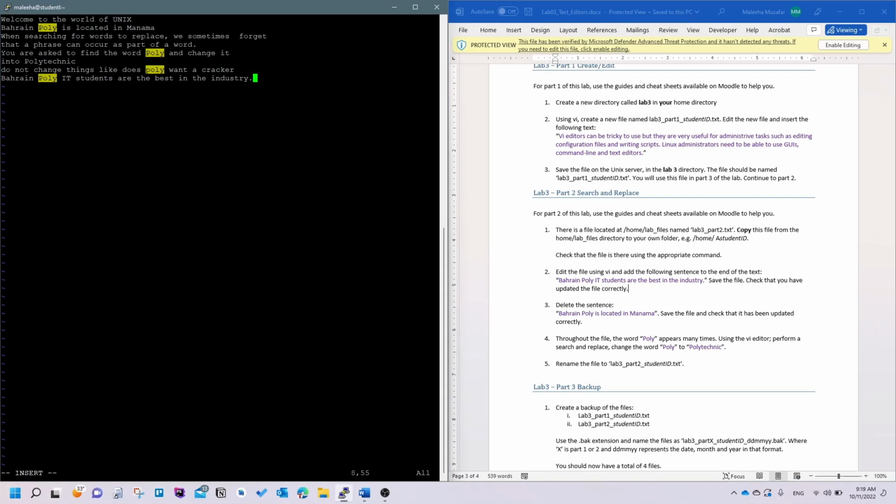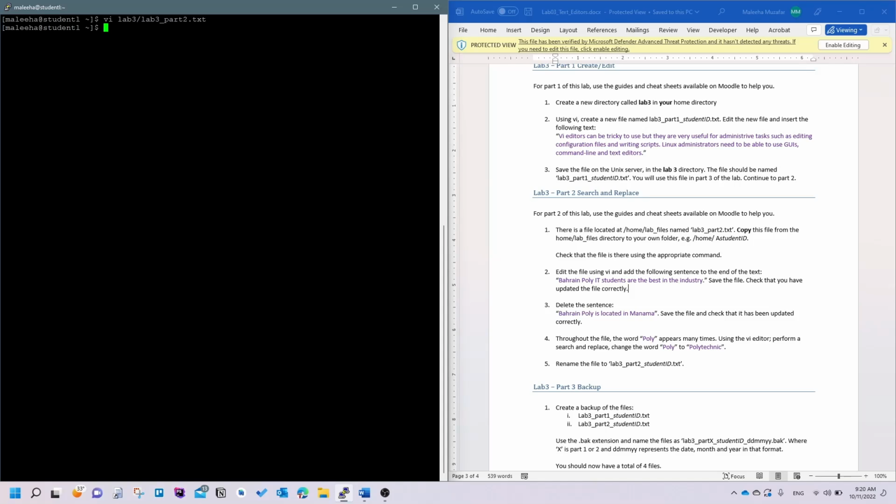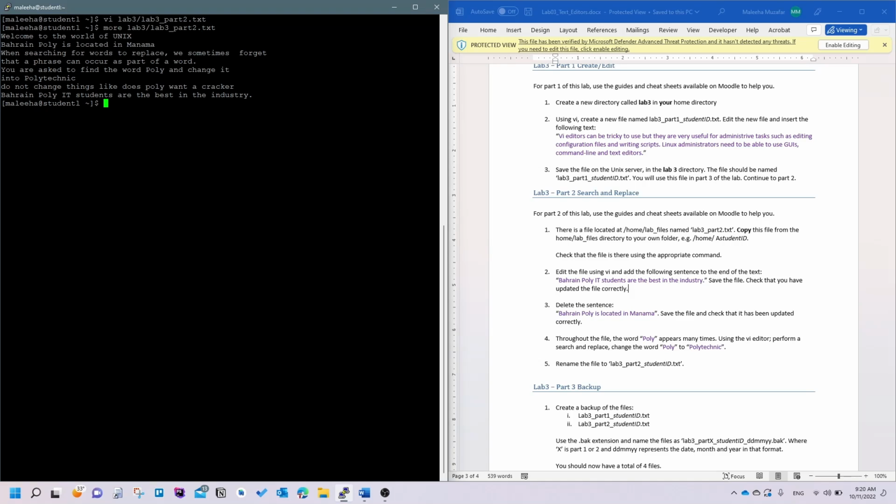So we are at the moment in the insert mode. You will press escape and then colon WQ, to write and then quit. Okay, and then if you just write more lab3/lab part 2, you can see that the sentence was added. Okay, so the file was updated successfully.